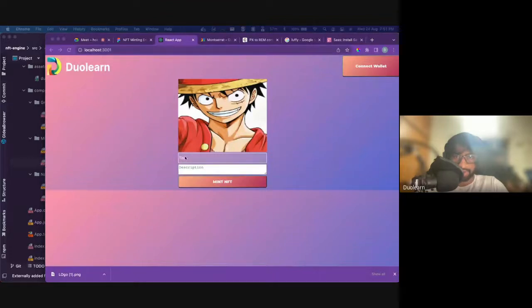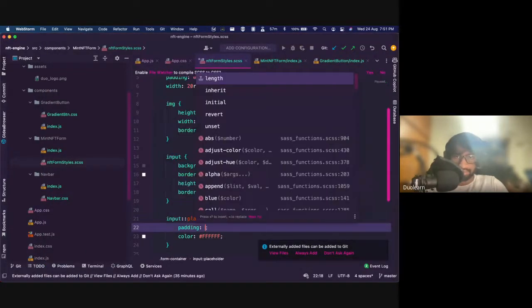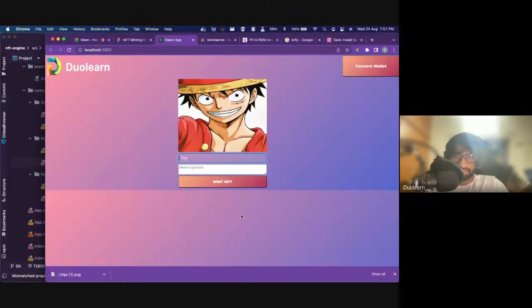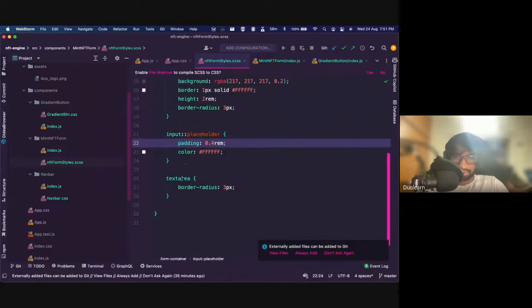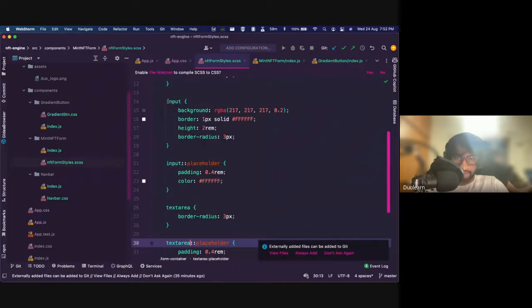We'll add a little padding to the title here. It kind of sticks to the border. Add the same styles to text area. I can target both by just adding the comma, you can add directly.